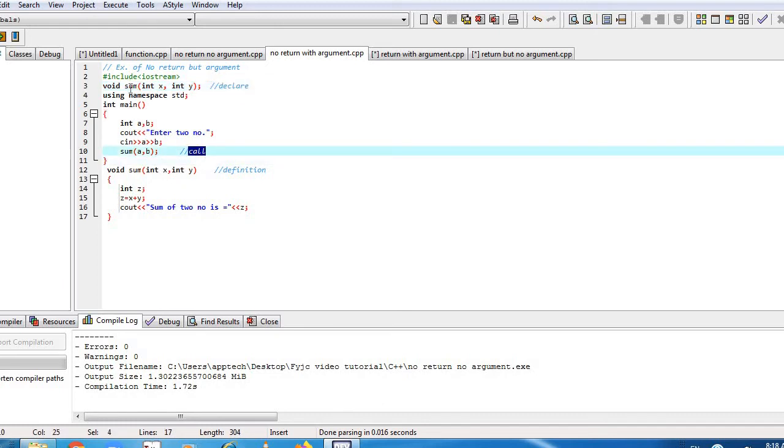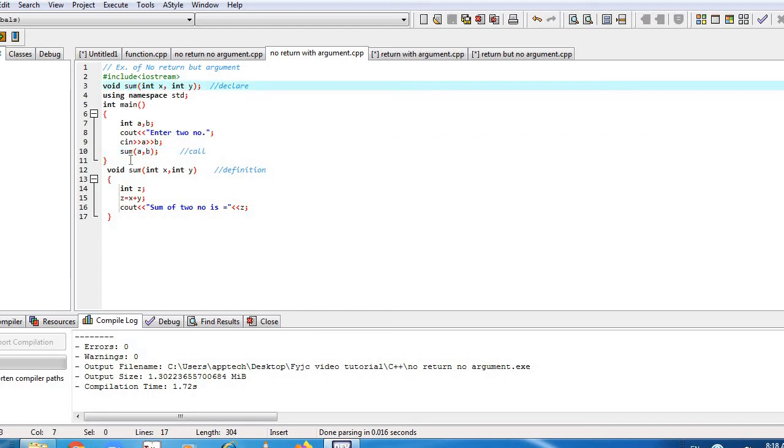The name of the function is sum. Now what I am writing over here, a and b are my variables; enter any two numbers. So if a and b are entered, the sum will be computed. Now I have to define the function: void sum(int x, int y). The same thing I am copying over here, so I have to define it.